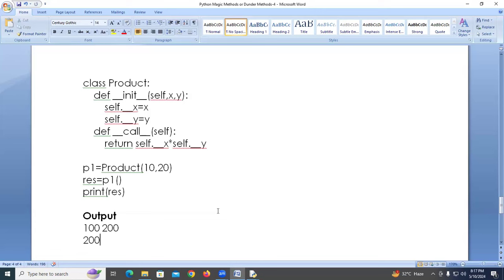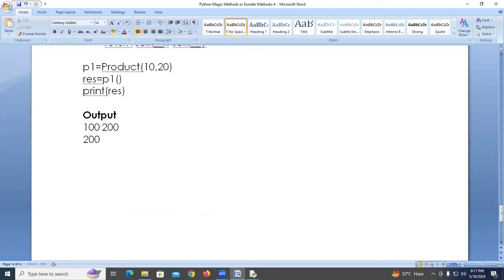So there are some magic methods. There is a magic method called get item. Okay, what is the name of that method? Get item. There is a magic method called get item.